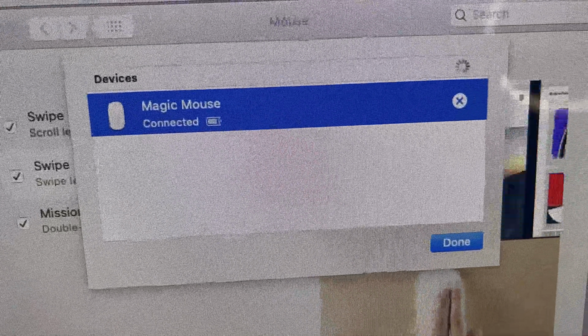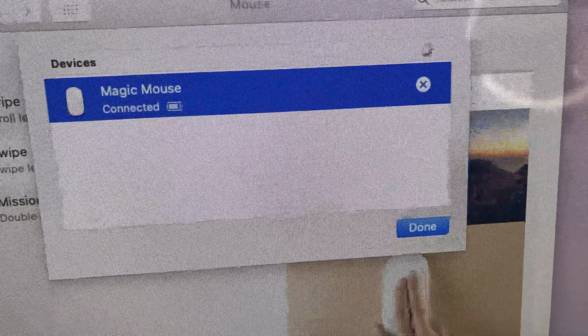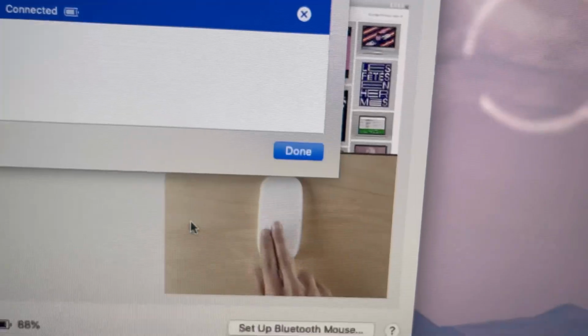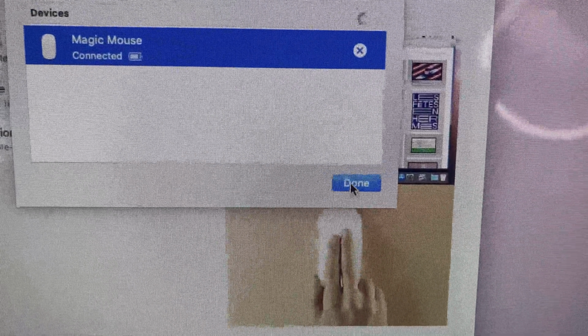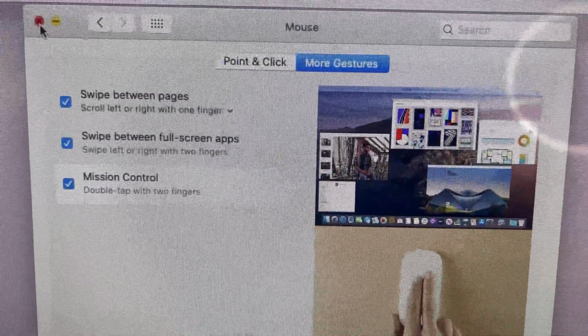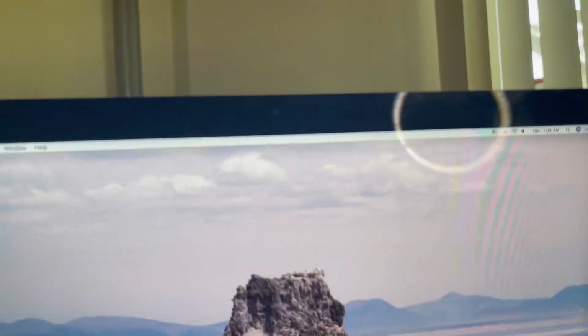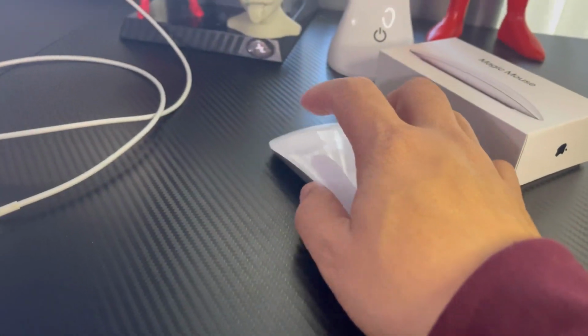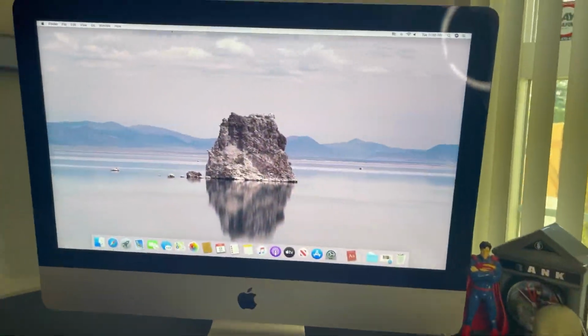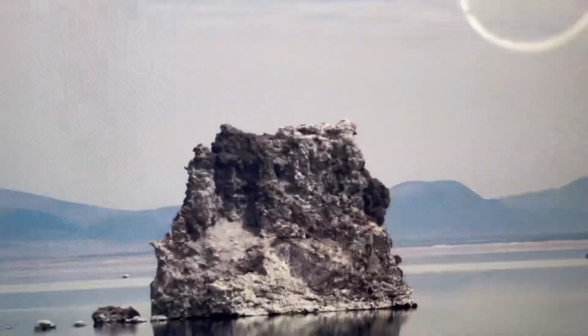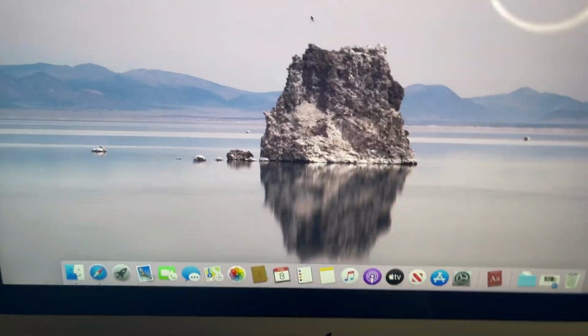So you hit, let me see. Sorry, I'm still using the old mouse, guys. So you hit done, and then close that one. And let me see if it's working, guys. Let me just put away my old mouse. So now let me see if this is working. Okay, there you go, guys. So that is my mouse. So yeah, it's so easy to connect, guys.